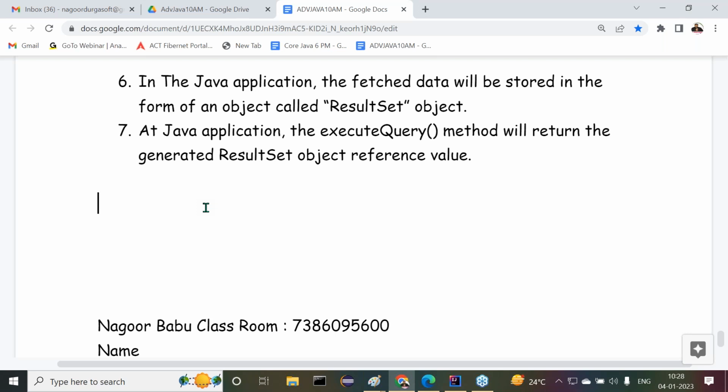Please remember this. Don't stop your answer with only creating result set object. One more point, next point also here we have to say. Why? Because on the basis of this point, I will have one example in the next few classes. Execute query method will return the generated result set object reference value. It's mandatory to specify this point. On the basis of this also we have a point in the future. Remember this. That's okay. This is completed.